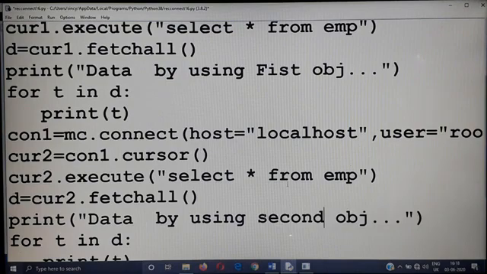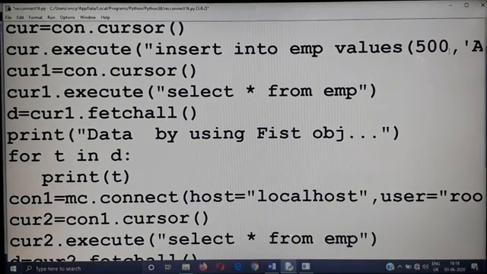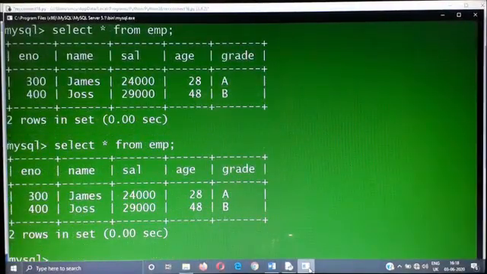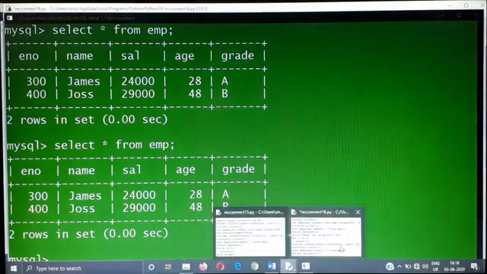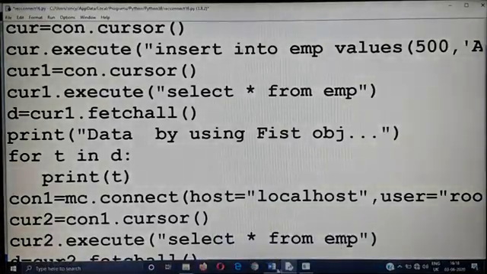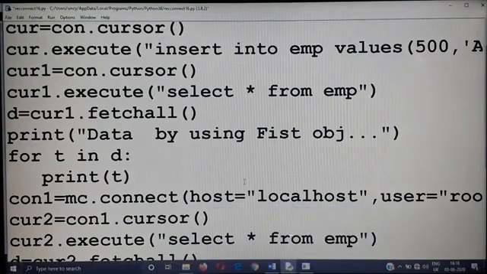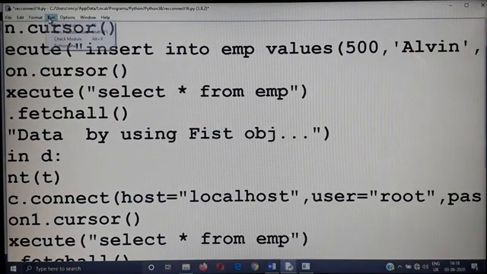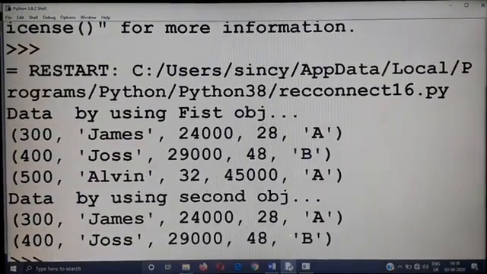Now see the difference. Now we have 500 Alvin, which is not there in the table. Check once, only 2 records are there in the table. Now I am going to run this program. It is Alvin, okay. Run this program. Check whether any mistake or error is there. See, for the first object it is displaying 3 records, and for the second object only 2 records are displaying. I think you understood the difference.